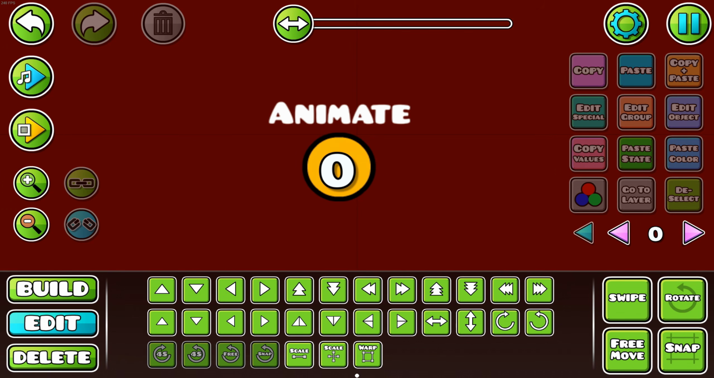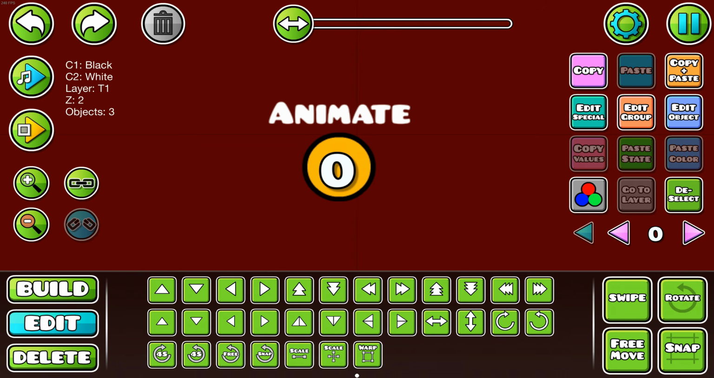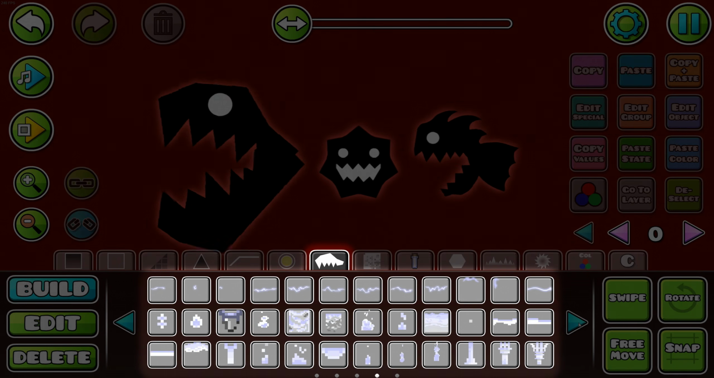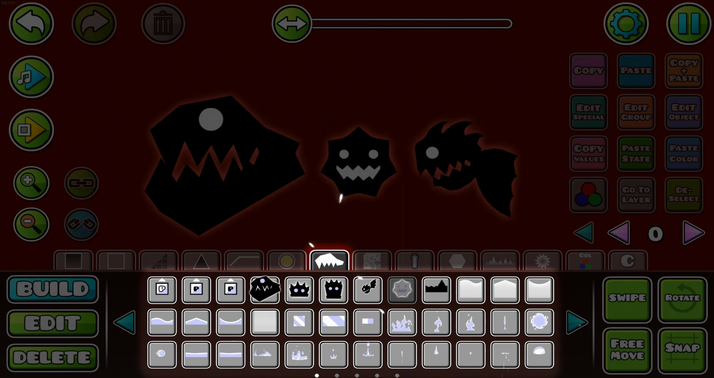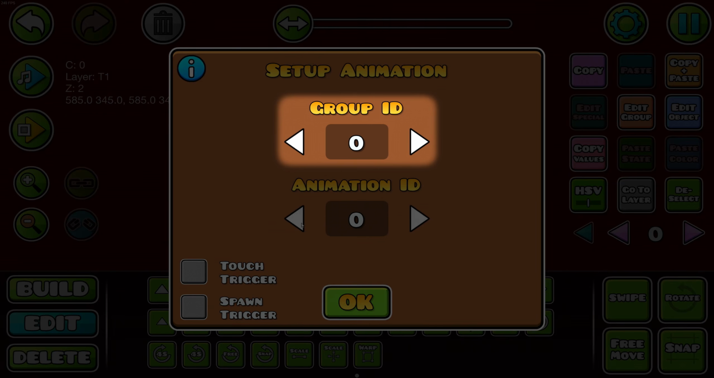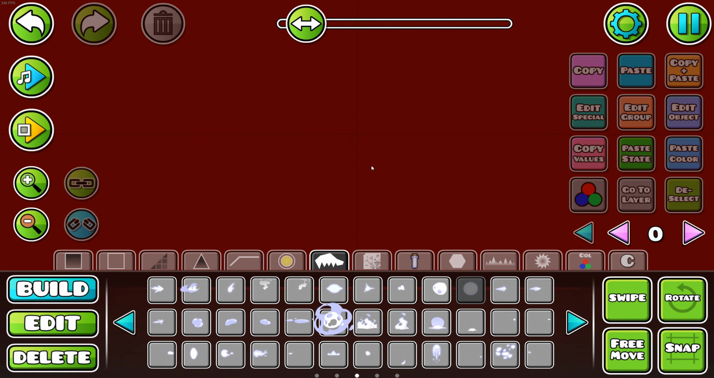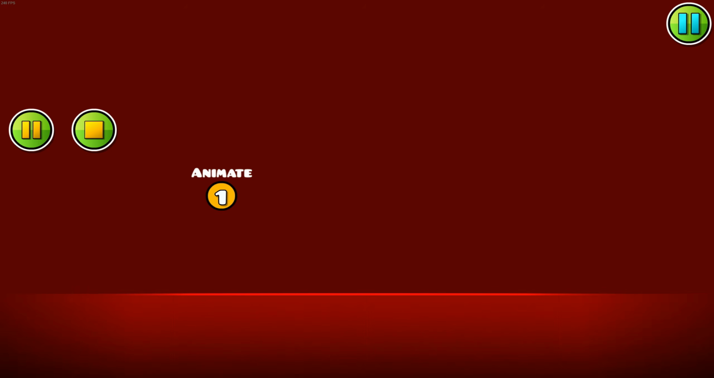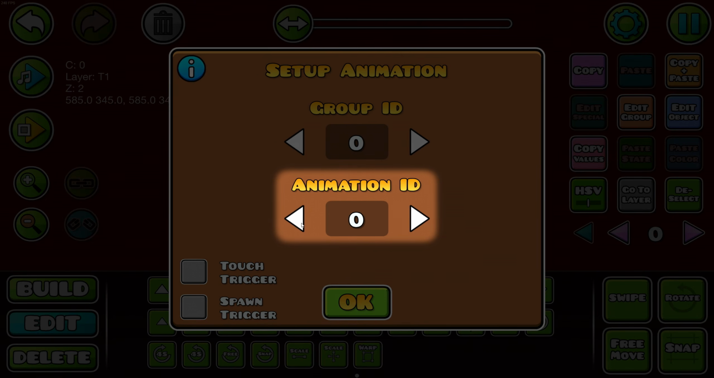The animate trigger can be used to change the animation of these 3 monsters. You can also start the animation of most of the animated objects in this tab. Group ID is the object you want to animate. For the animated objects, press Edit Special and tick Animate on Trigger. After that, they will stop animating until an animate trigger is activated on them. Animation ID is only used for the monsters.